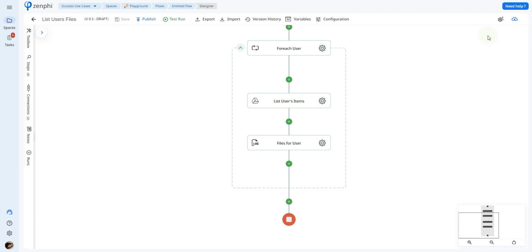As you can see, it can be very simple to access all of the files owned by different users in your Google directory.